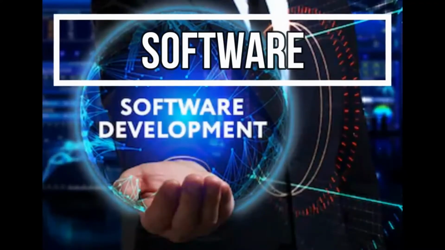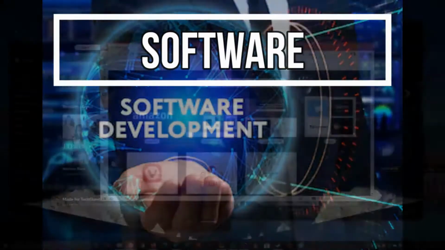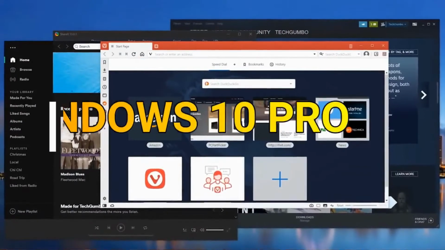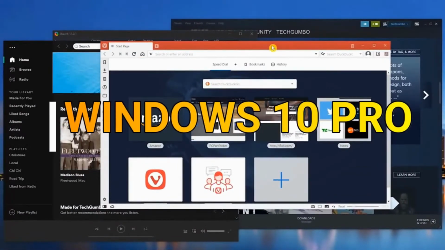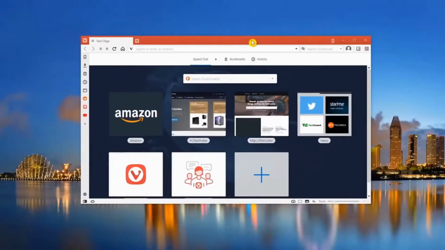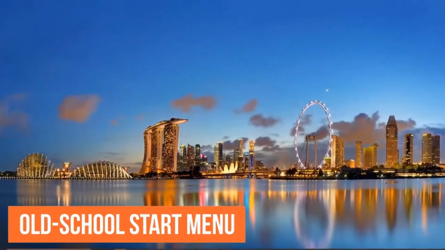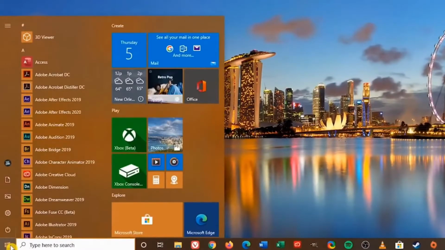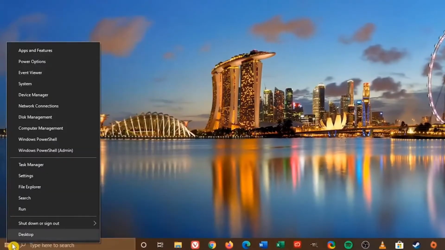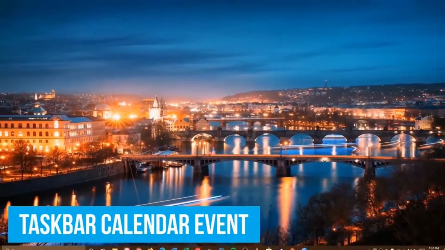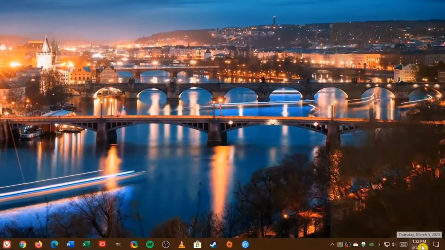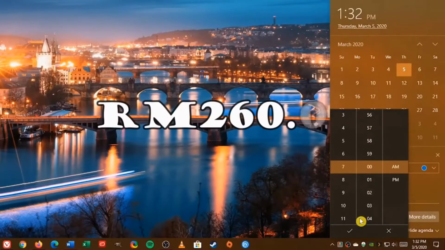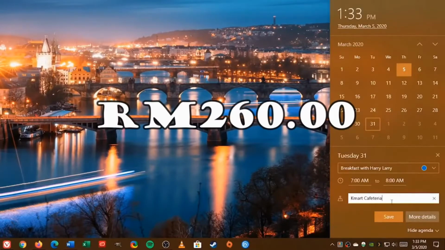Now let's move to the software. The first software is the operating system Windows 10 Pro. With this Windows 10 Pro, we can get a great business partner. It also has all the features of Windows 10 Home, plus important business functionality for encryption, remote login, and creating virtual machines. It costs around 260.